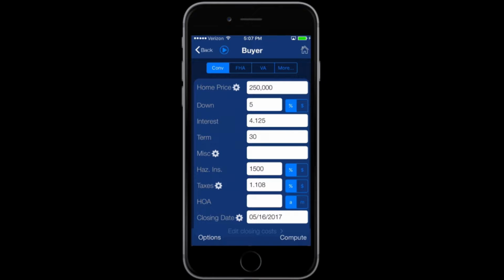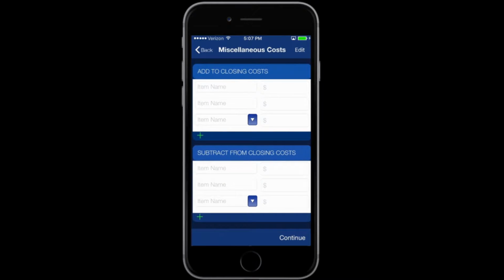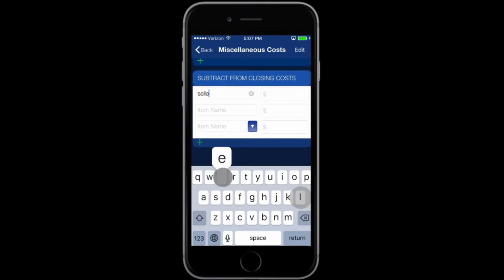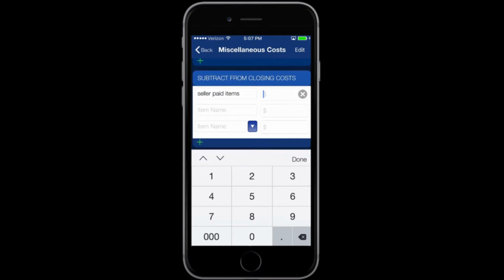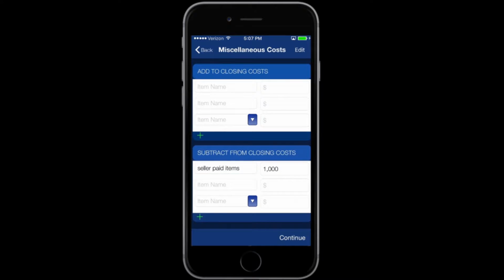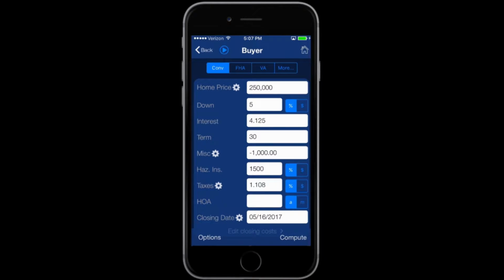Below that is miscellaneous. If you tap the gear by miscellaneous, it would give you examples of things you could add to closing cost or subtract from closing cost. So for example, you could subtract from closing cost seller pays. And if the sellers were going to pay, in this case, $1,000 of the buyer's closing cost, you could add that number in there, hit continue in the bottom right, and it will subtract that from the buyer's closing costs.